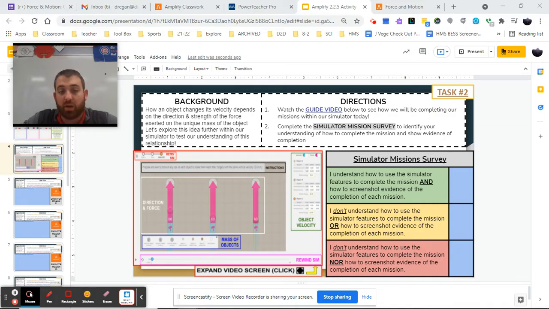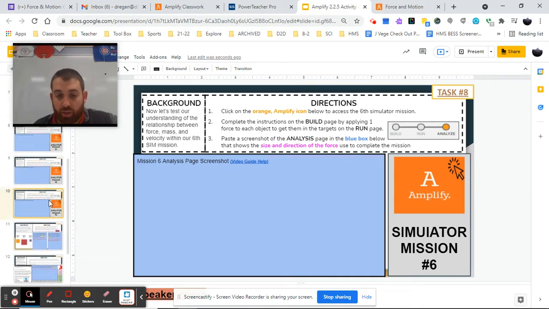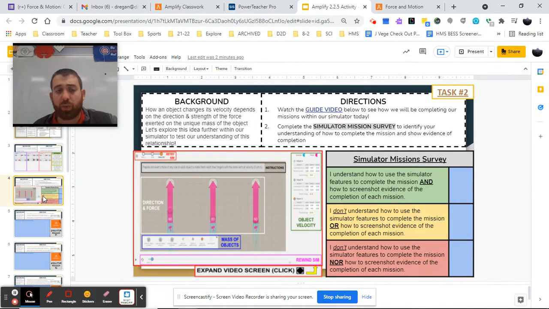Now, as we break down how to complete these sim missions, there are two important things we need to understand. Number one is how to use the sim features to complete the mission. So we'll be walking through all the features and things you need to know about. And number two, how to screenshot evidence of the completed mission, what you need to show in each of the upcoming tasks, tasks 3 all the way through 8, to show that you completed each mission.